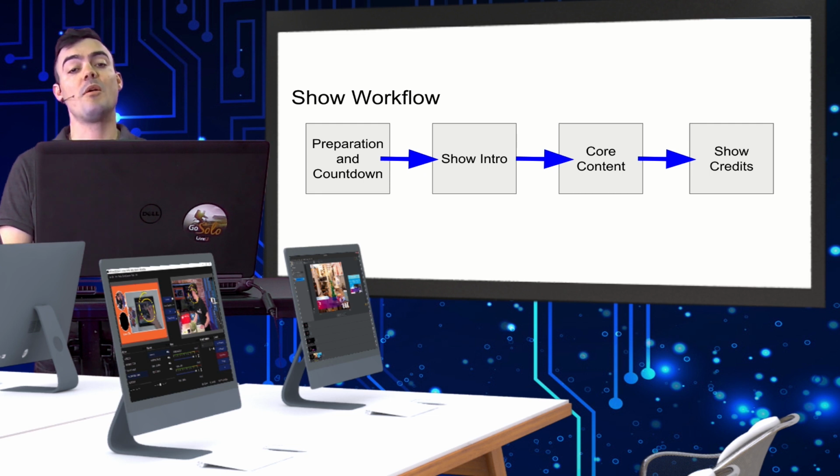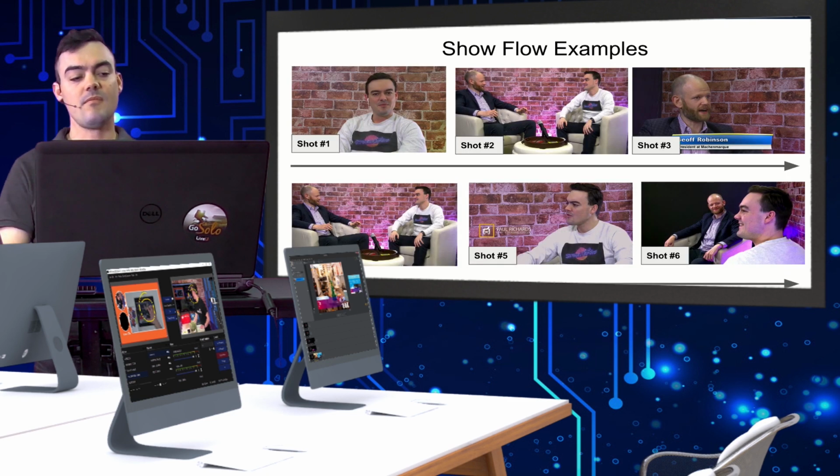They also report on birthdays, and they have a word of the day to keep everything educational, and we'll go over how all of that works. So once the core content is complete, we go to the show credits, and then the show is pretty much over. This is an idea of some show flow examples.